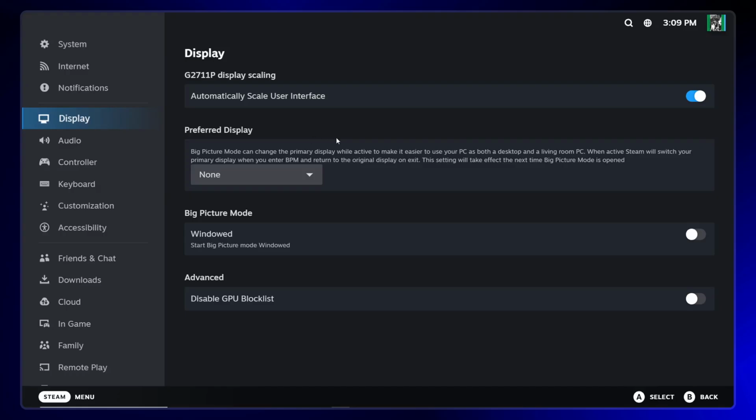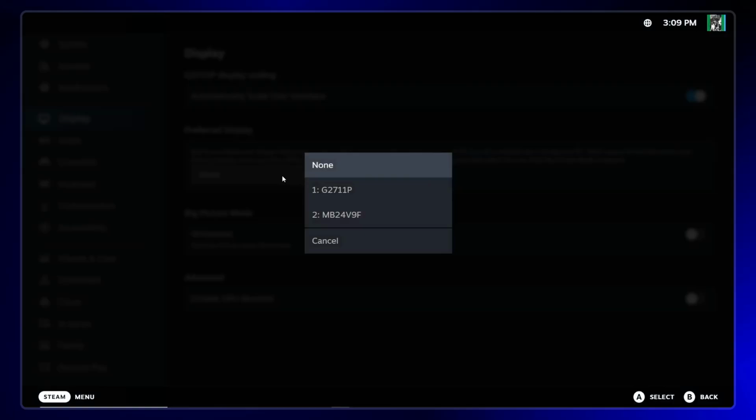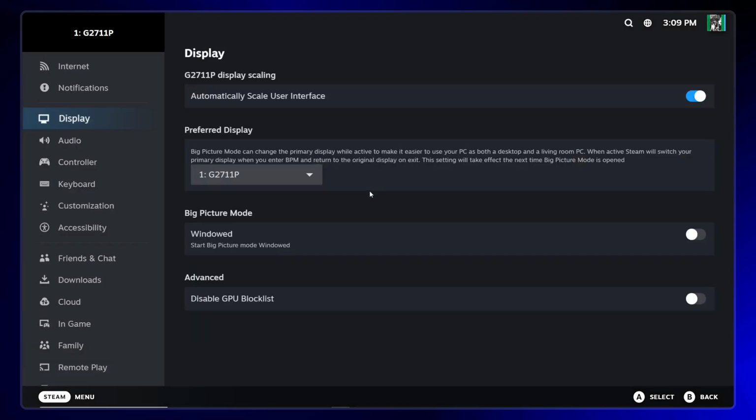Now you'll see a button that says None. Click on this button to open up a drop-down menu. This menu will display all the available monitors connected to your PC. Take a moment to review the list and select your preferred gaming monitor from the options shown. Choosing the right monitor here ensures that all your games will automatically launch on your main display instead of appearing on a secondary screen. After you've selected your preferred monitor, you're almost done.